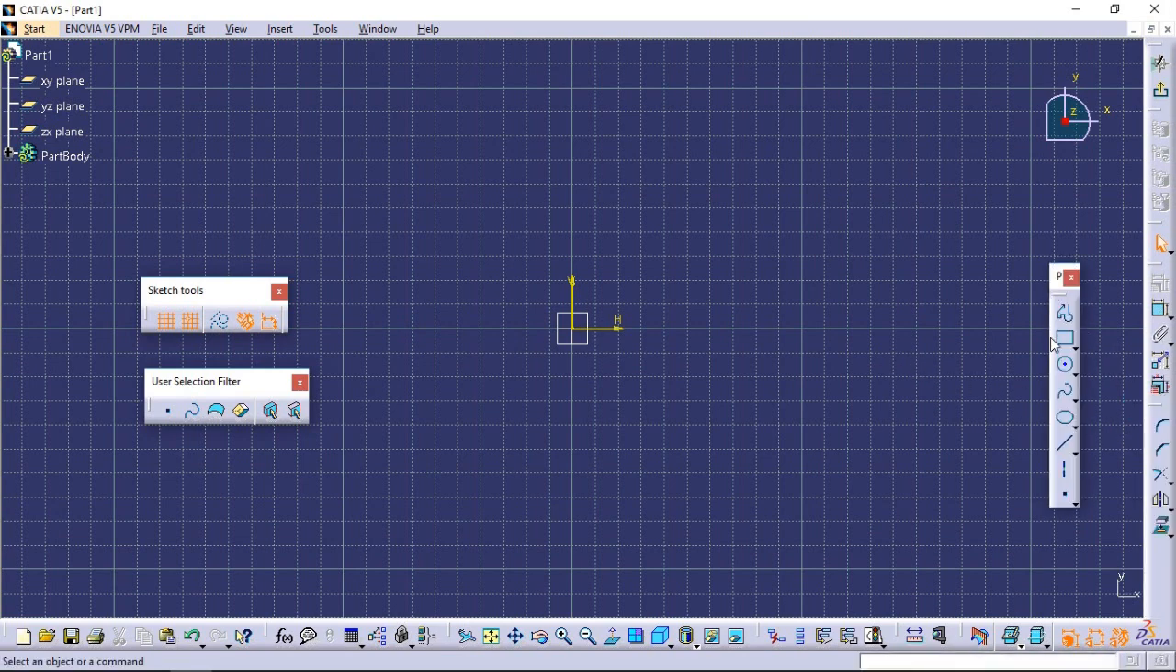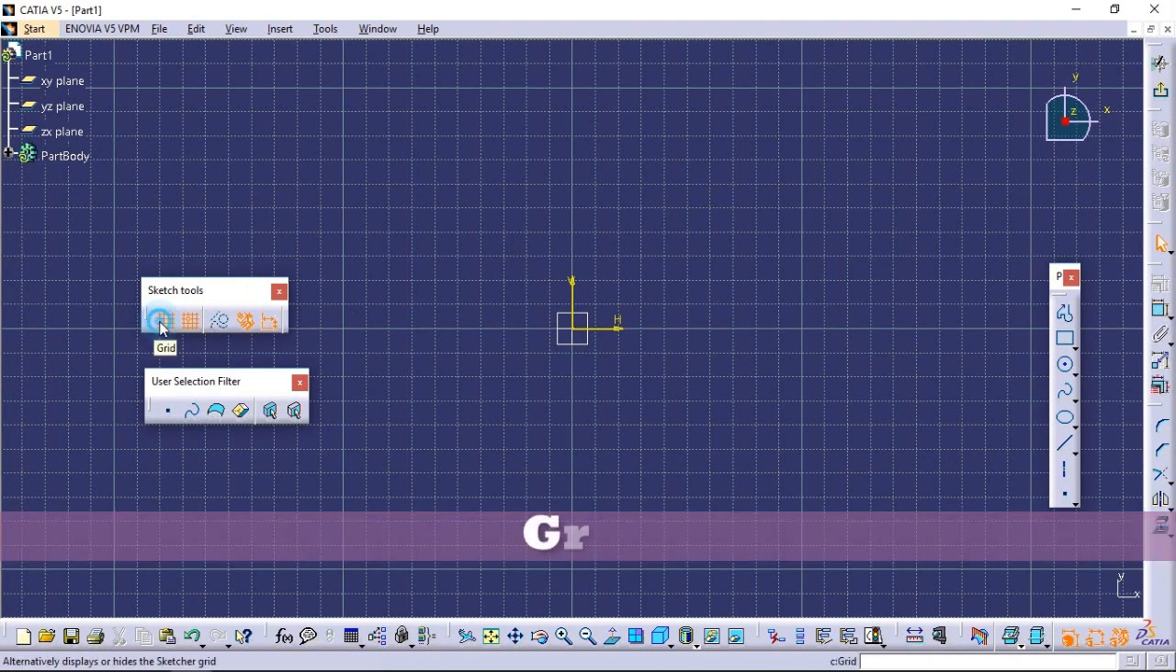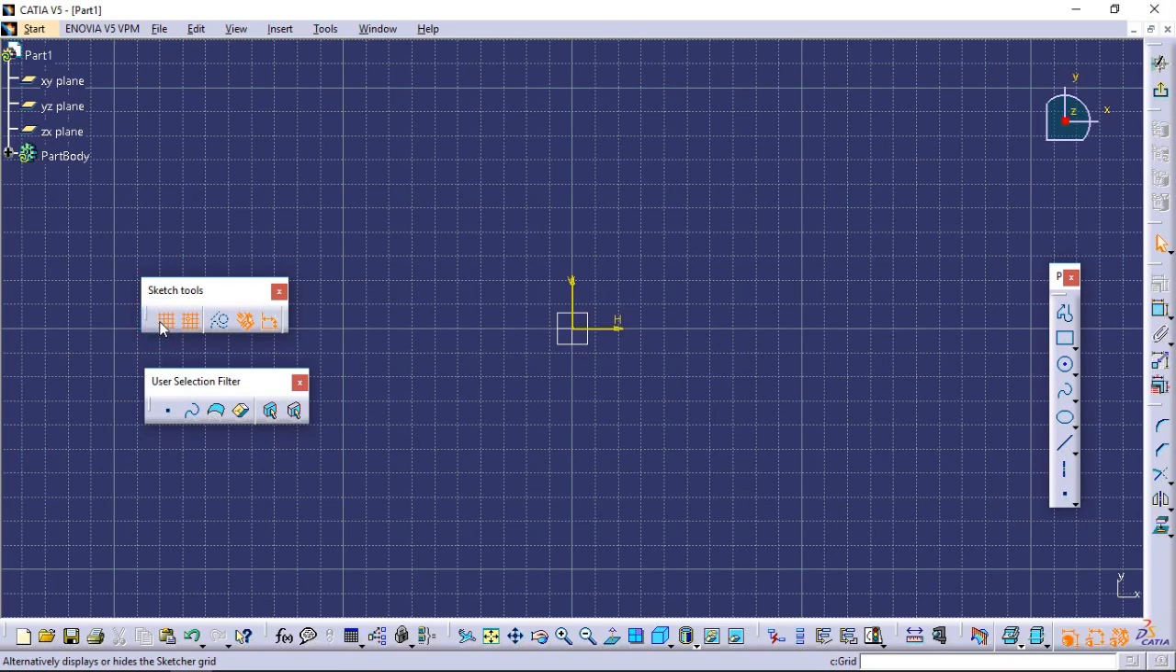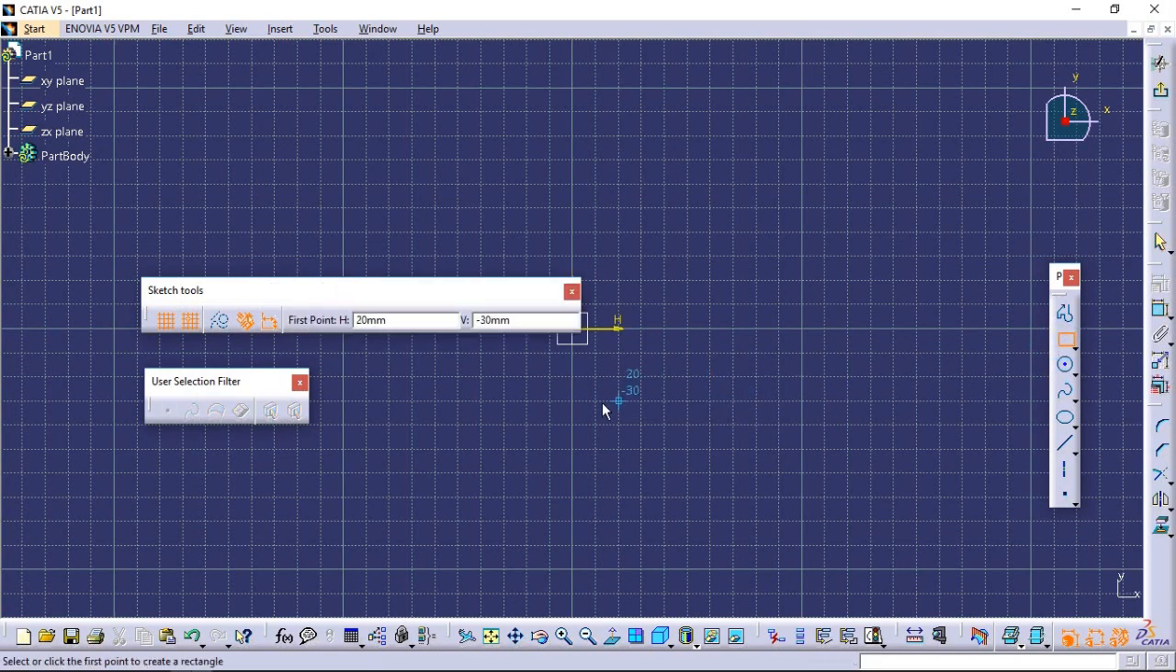and these are my drawing tools, and here the grids are enabled. If you want to disable the grid, you can disable it from here. I want to draw a rectangle. I am taking the rectangle and I want to draw from some point over here.